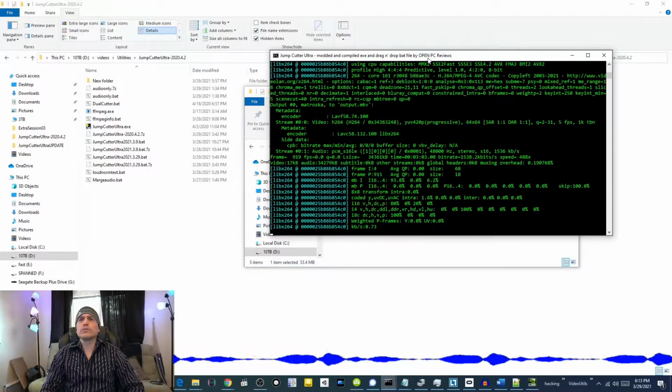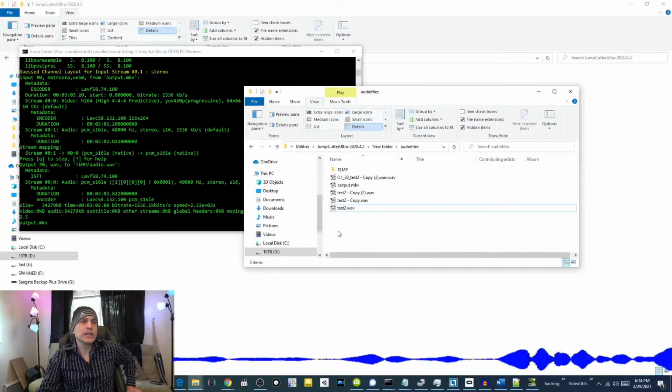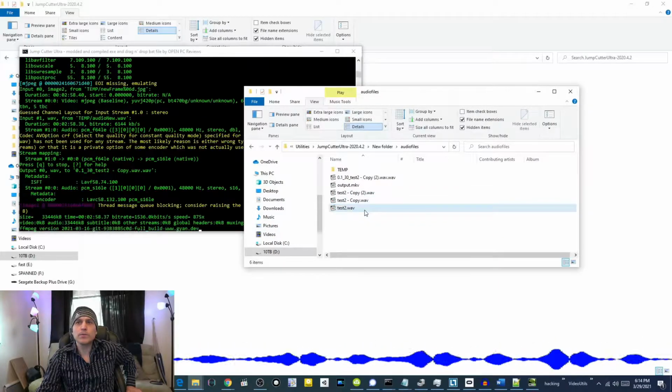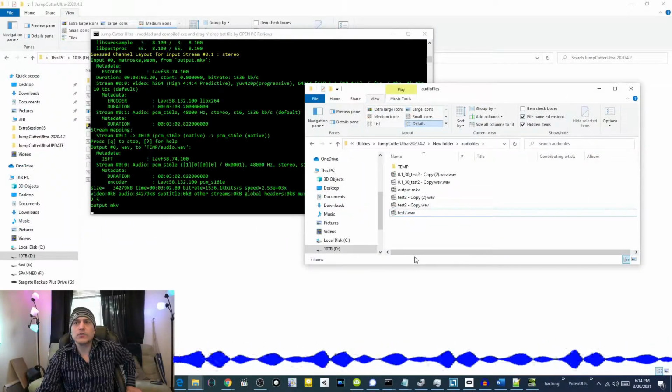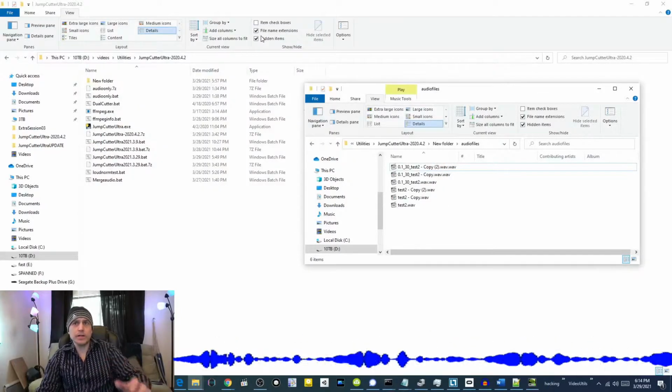Now it's going on to the next one, it looks like. And so we can just go here and you can see that it should end up doing three files. All right, it's got two of them done, working on the third one. All right, now it's done. Press space and exit. And there we go.